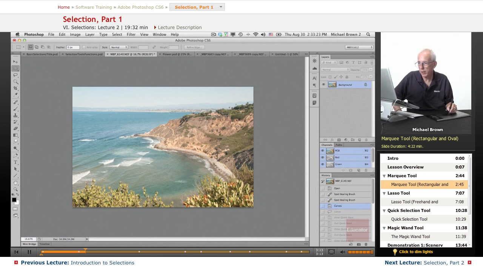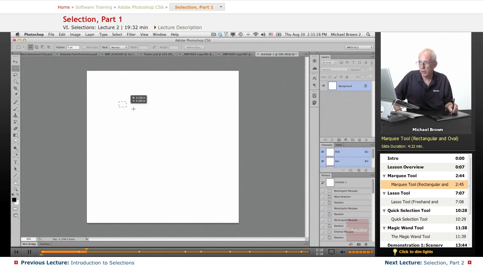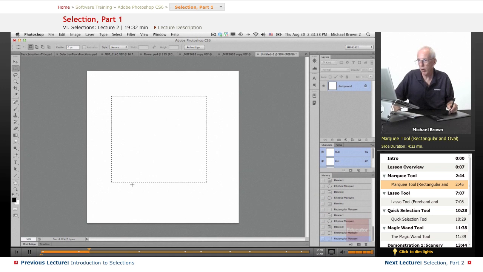Click and drag with the rectangular marquee, you make rectangles. Once you've clicked and dragged and released, you now have a selected area. Everything inside of the bounding lines, the moving dashed line, which we call crawling ants. Remember the term crawling ants. Everything inside the crawling ants is active. Everything outside the crawling ants is masked out.